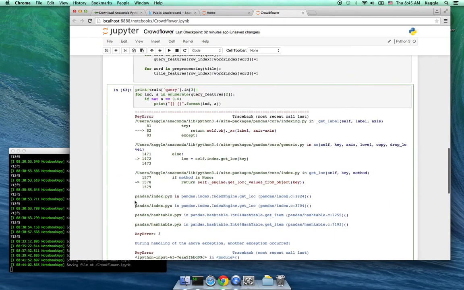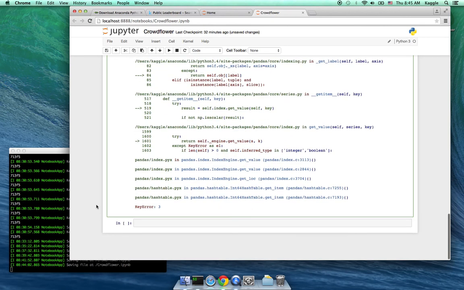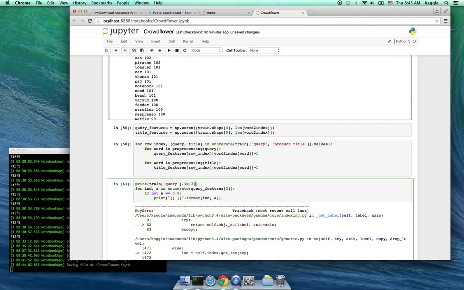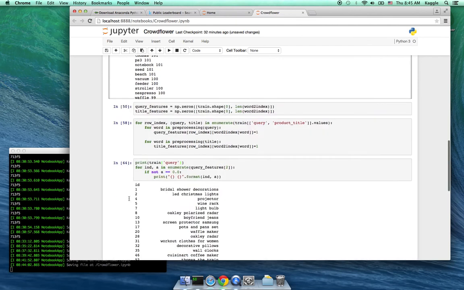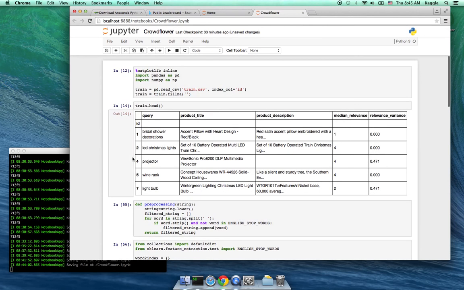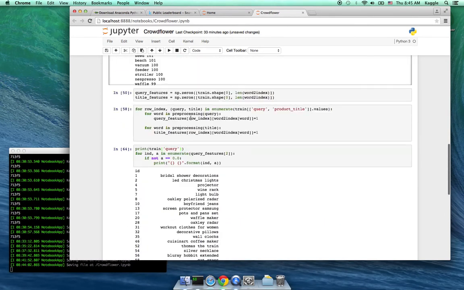And it's complaining that during handling both exceptions occurred. Ooh, error 3. Why is there no 3? Nice, so they filtered some of the queries. So it should be this one. Ah yeah, it's just a one-word query, right? So that's why our feature vector only contains one entry.